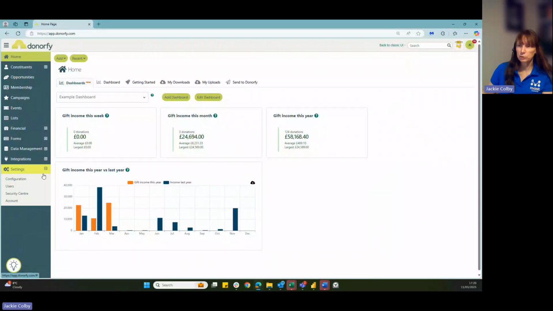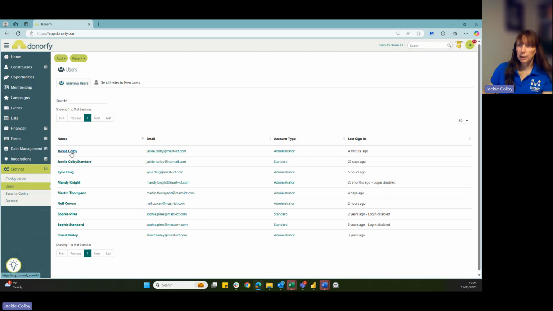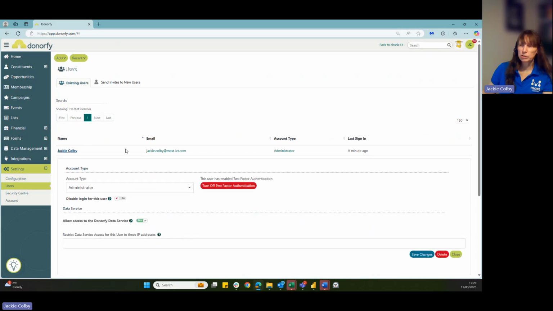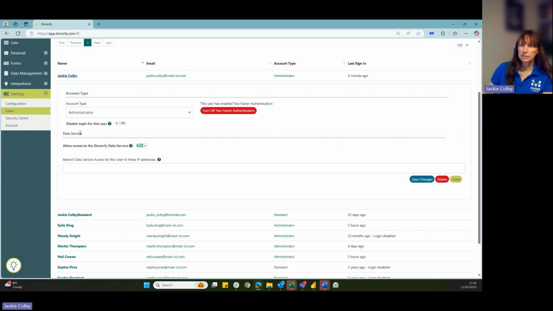The first is for your user settings. Anyone that's going to be using the dashboard, you need to make sure they've got this under data service, this allow access to the Donorfy data service being set to yes.